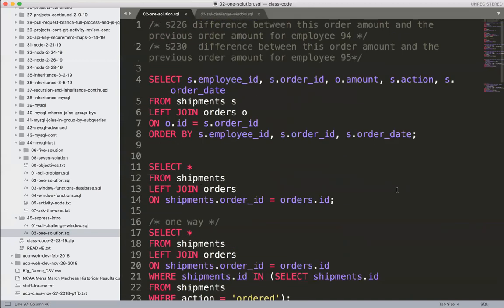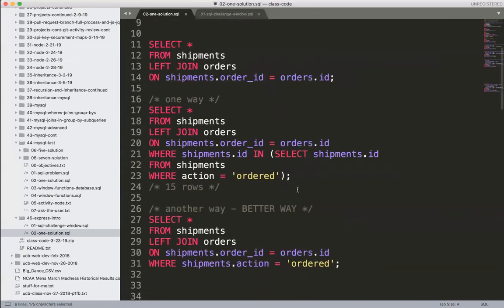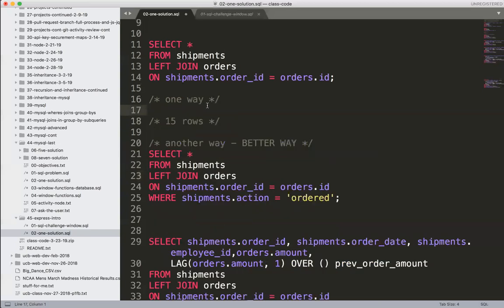So let's start off in the very beginning. First, we just join both tables, ship orders, right? We're just joining them together because the orders table has the amount and the ship has the employee ID. So we need them together, right? And we join on the order ID because that's the column that's the same in both tables, right? That's where we start off at. And then over here, I'm going to just delete this because this is stupid.